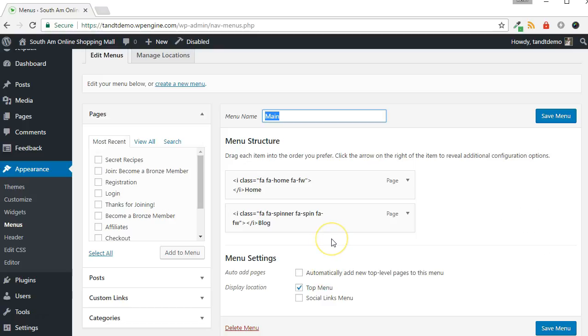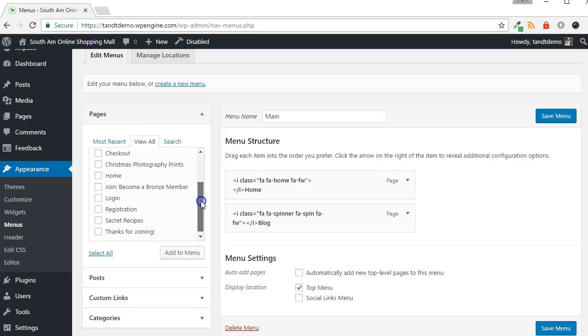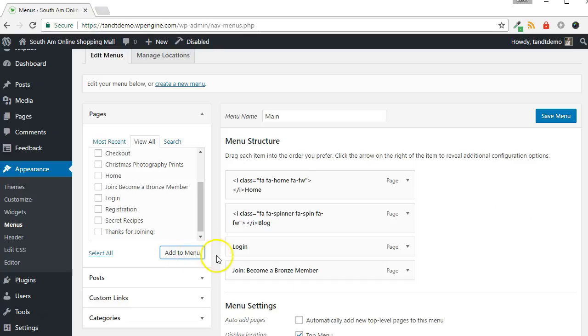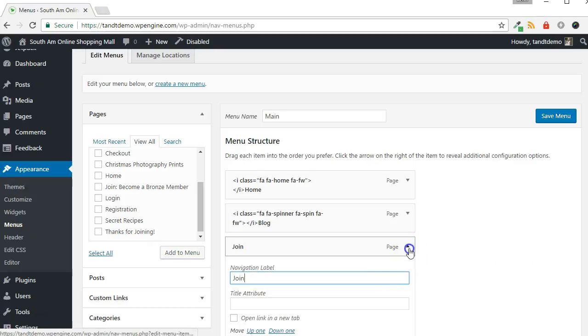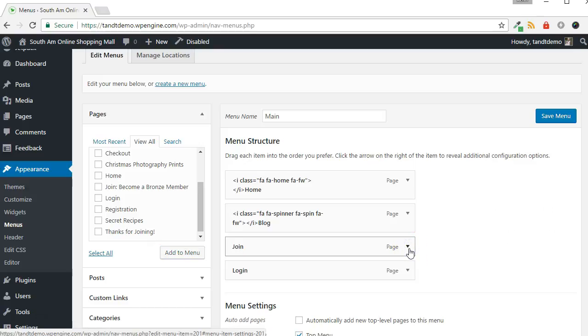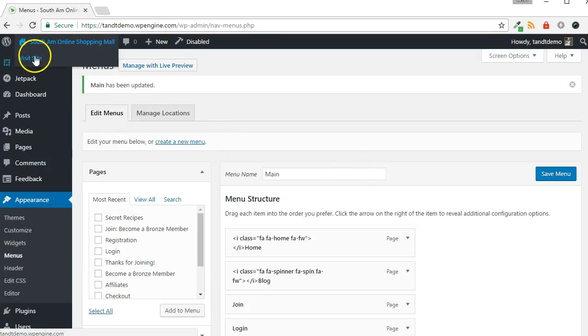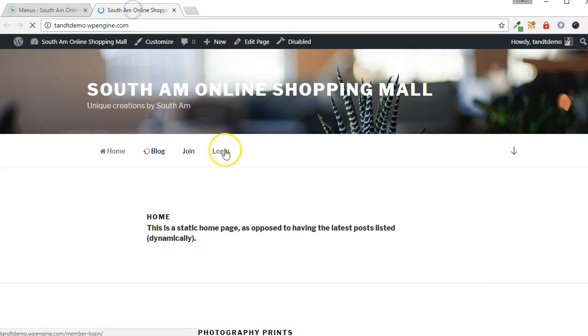After choosing the menu you want to work with, make sure the Pages panel is open on the left side of the screen. Put checks next to both Login and Join, and then click the Add to Menu button. Drag and drop them in the menu structure to rearrange them if needed. Retitle them if desired. Then click the Save Menu button. Visit your website to make certain the menu is updated as expected.